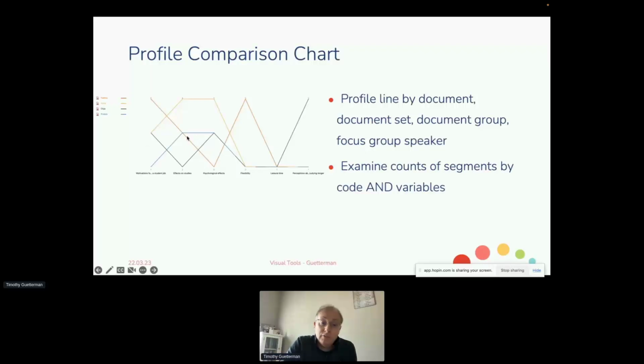I have an excerpt here from the example file. This is from Work-Life Balance, actually looking at a focus group transcript. So you can see we have a legend here on the left-hand side, so that identifies the document, or the speaker, I guess, within the document in this case.